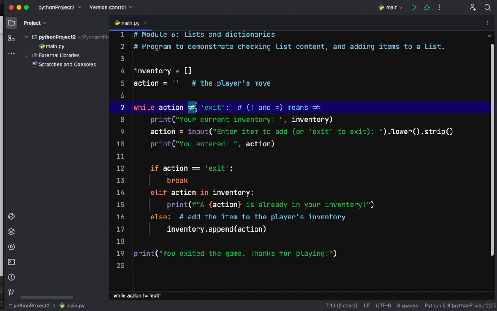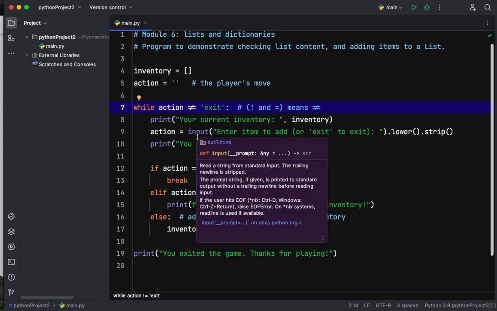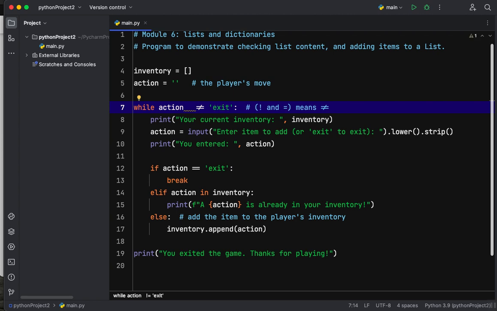And if you wonder where this character comes from, PyCharm in its latest version will do the following. Not equals is really a combination of the exclamation point and the equal sign. When you combine them in PyCharm, it gives us this symbol. So just remember, while action is not equal to the string exit, we work inside this loop.